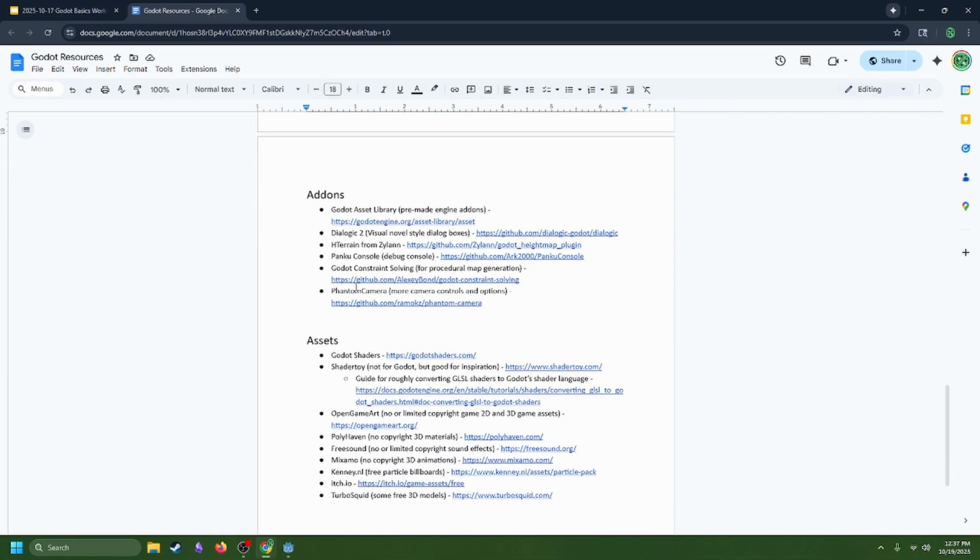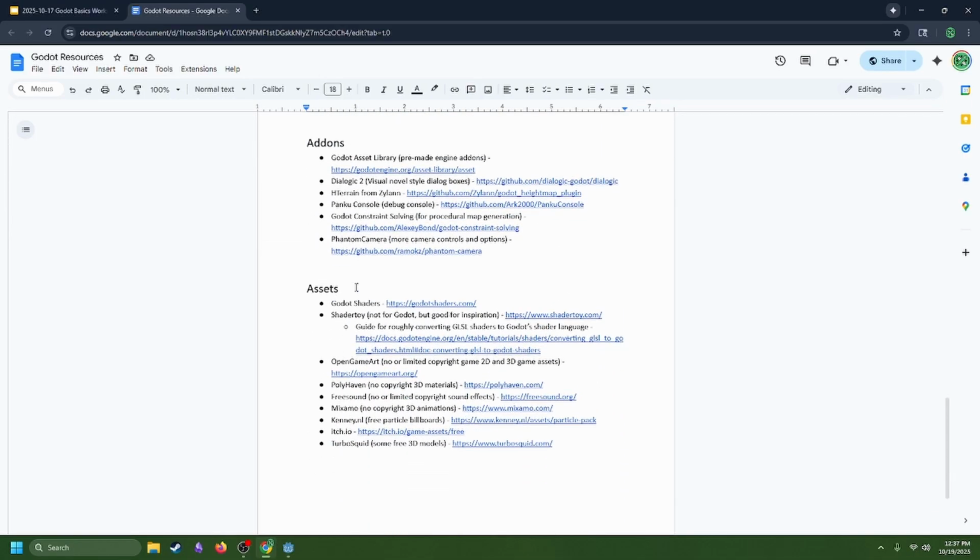And then lastly, over here, I have some extra resources for not just Godot, but for making games in general. So here are some of my favorite add-ons, along with a link to the Godot asset library. Some of my favorites are Dialogic 2. I love this one. This is for making visual novel style dialogue boxes. Or H-Terrain if you want to make bumpy maps. That sounds bad. If you want to make terrain, like natural terrain. I've also heard good things about Panku Console. This is a debug console.